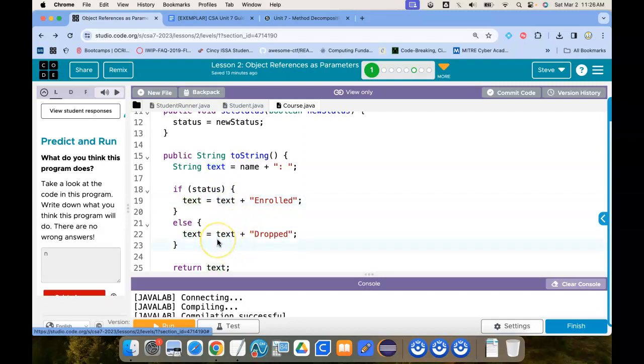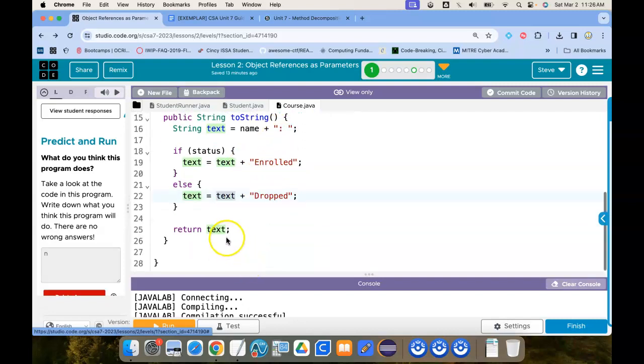Else, if status is not true, that means it's false. It's going to take the course name, followed by a colon and a space, and it's going to print out dropped. And this returns whatever that text is.